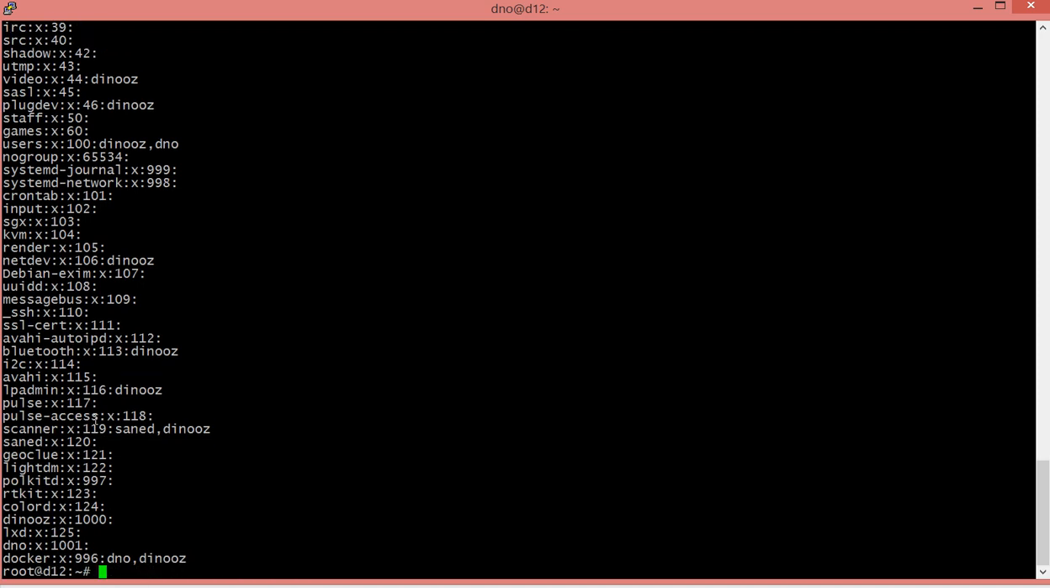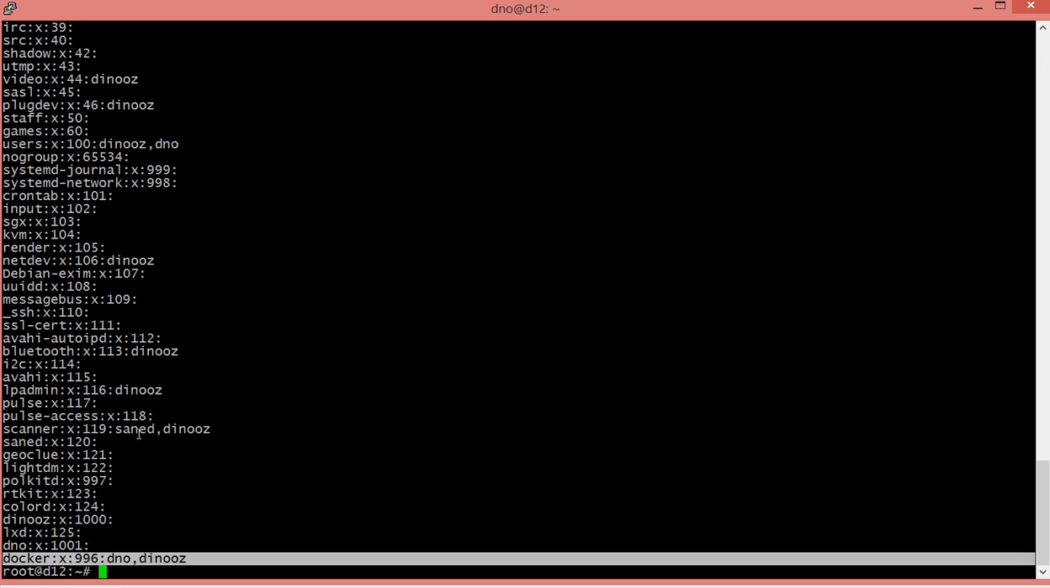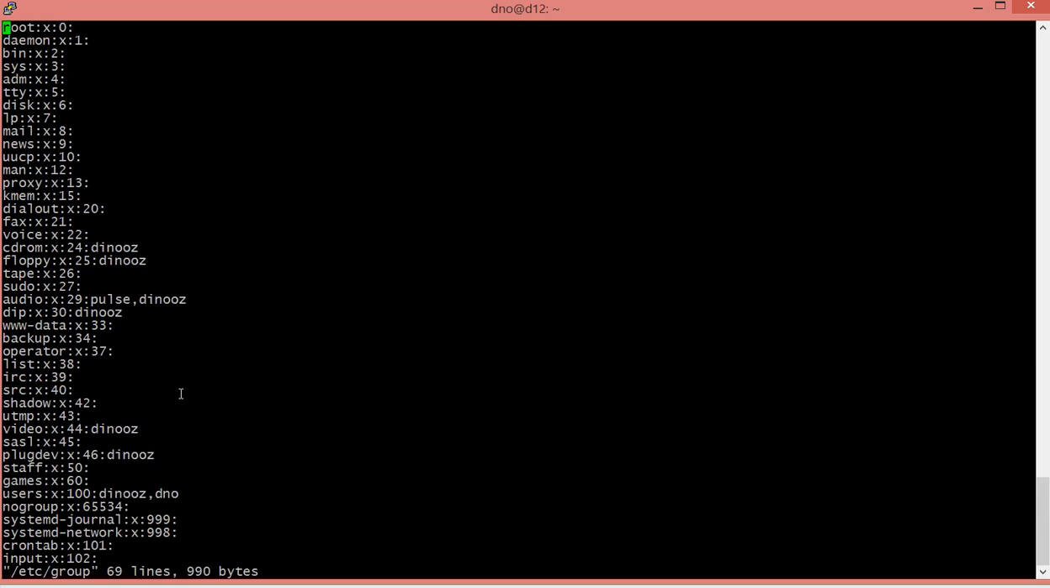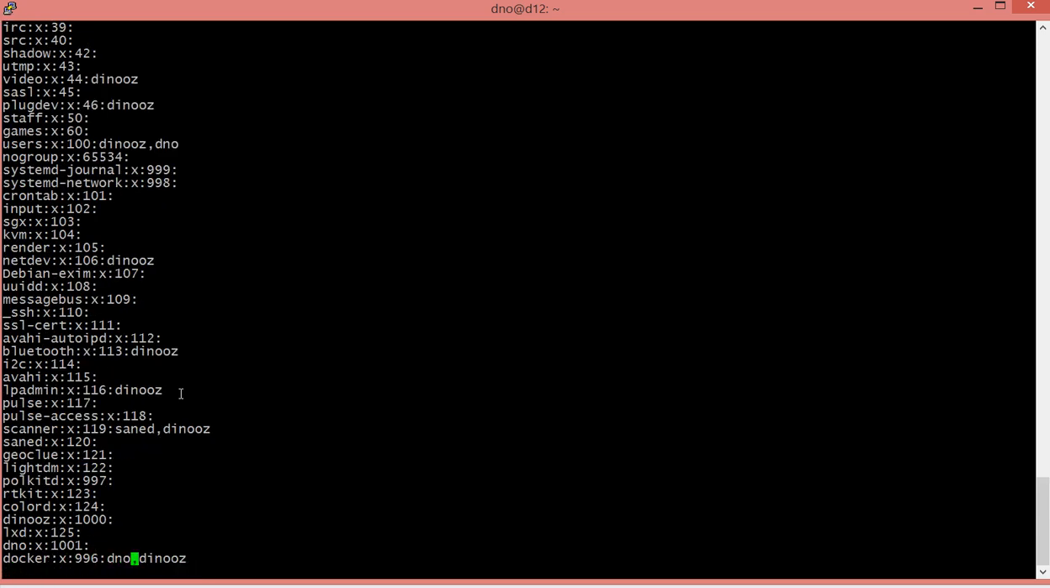Yeah, I'm part of the sudo users. I probably won't need that anyway. But if we have another user like dino2, here at the bottom, you can see the docker group has dino and dino2. If I edit /etc/group and remove dino2, the user is no longer part of the group.